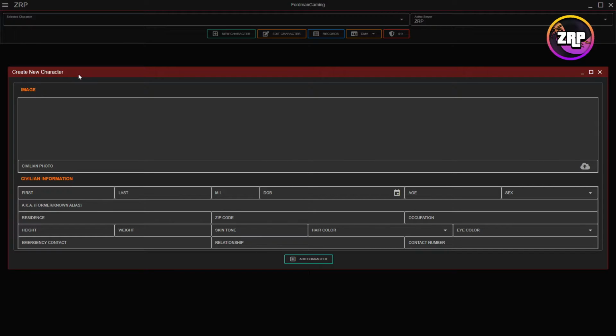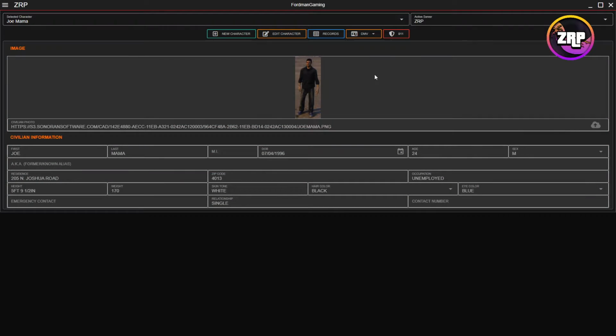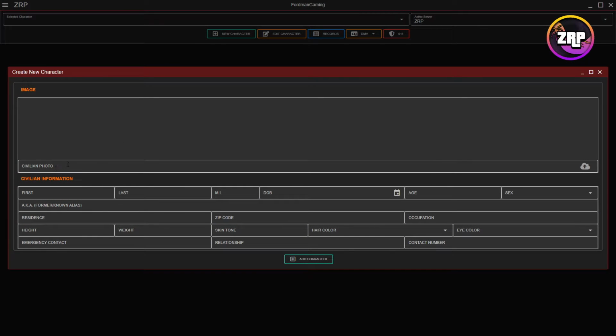Now, as I said before, I did touch on this in the Getting Started with CAD video. This video is going to go more in depth on what all these fields mean. If you want, you can start by uploading a civilian photo, which is a picture of your character. As you guys have seen here, I uploaded a photo of my character onto the CAD system. After you've done the civilian photo, you can fill out this information here, your character's first and last name. You do not need to have a middle initial. It's not required, but if you want to have a middle initial, you can.